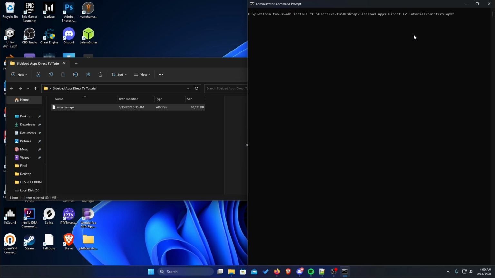After that, you can just click enter, and you'll see it says performing streamed install, and so now it's going to be installing it. And any second now, you should get a successful install. Alright, there we go. I don't know why that took way longer, but success, as you can see. Sorry for the South Park intro if you hear that in the background, but success. So after that, it should have installed on your DirecTV, and so now the app has been installed.